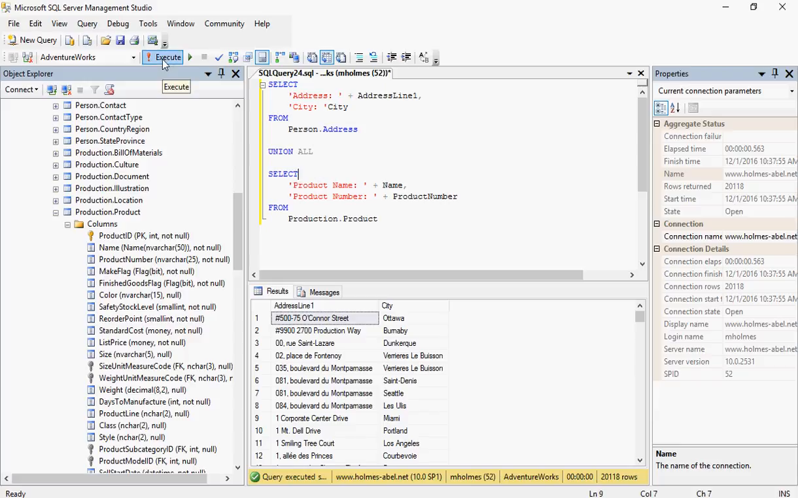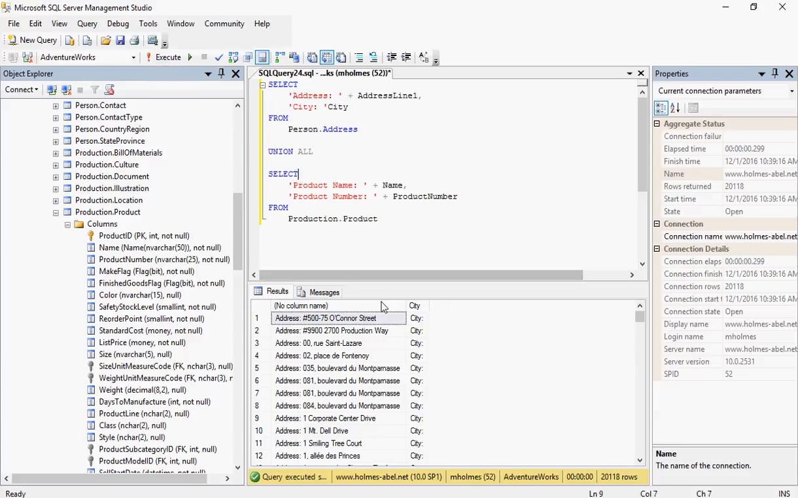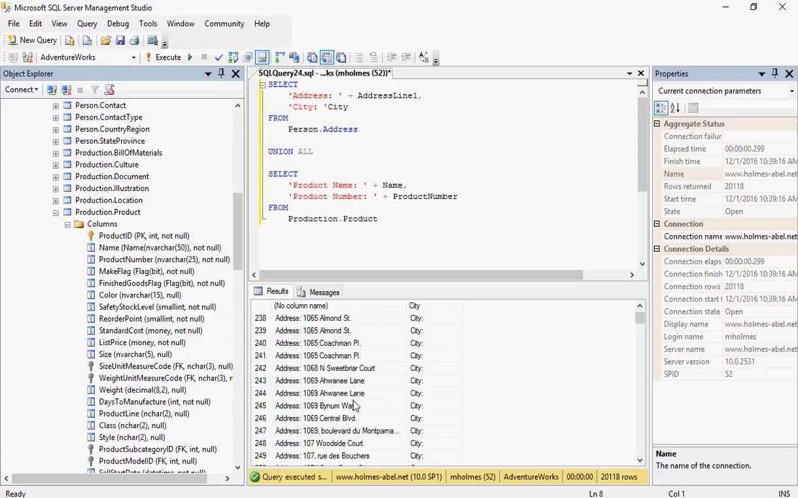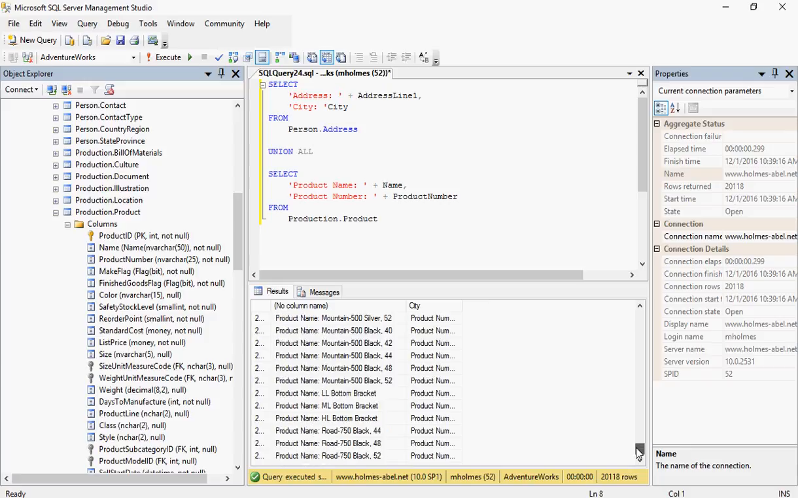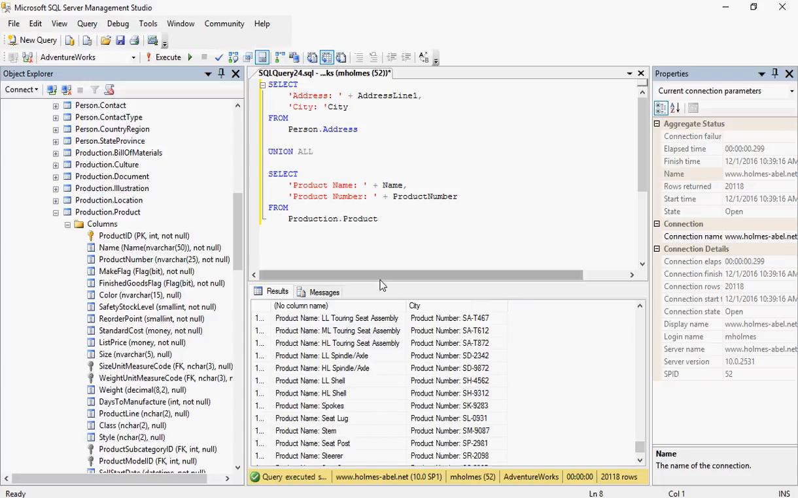All right, now we're going to go ahead and execute. So we can see our address. Our city is obviously null for those, apparently. Go ahead and scroll down. There'll be a few results. So what it's done is it's combined this select statement and this select statement.